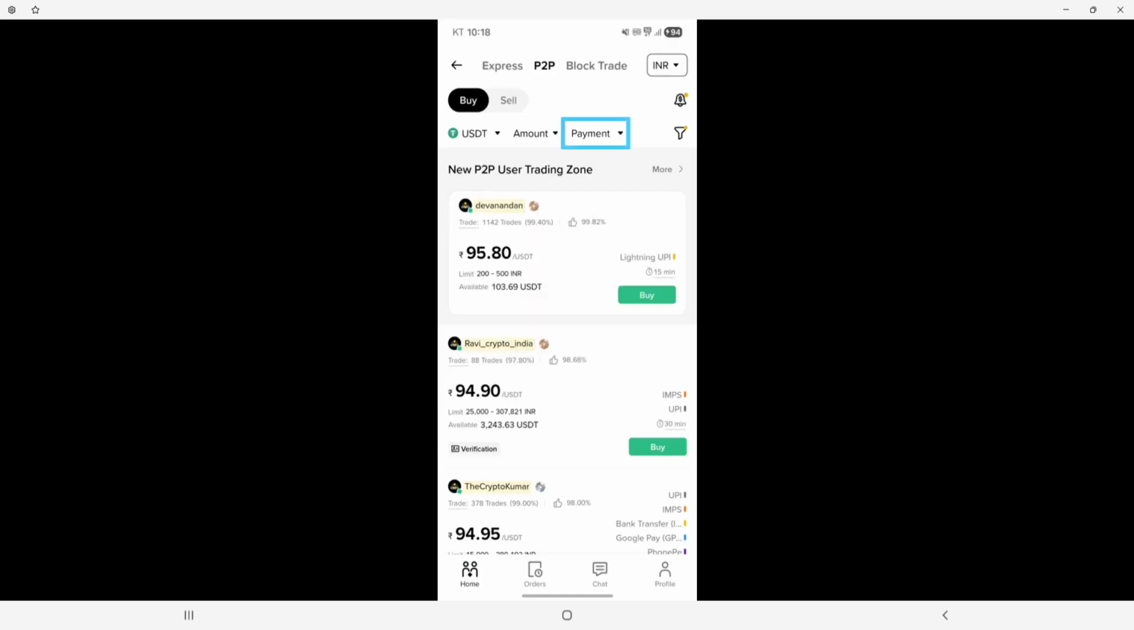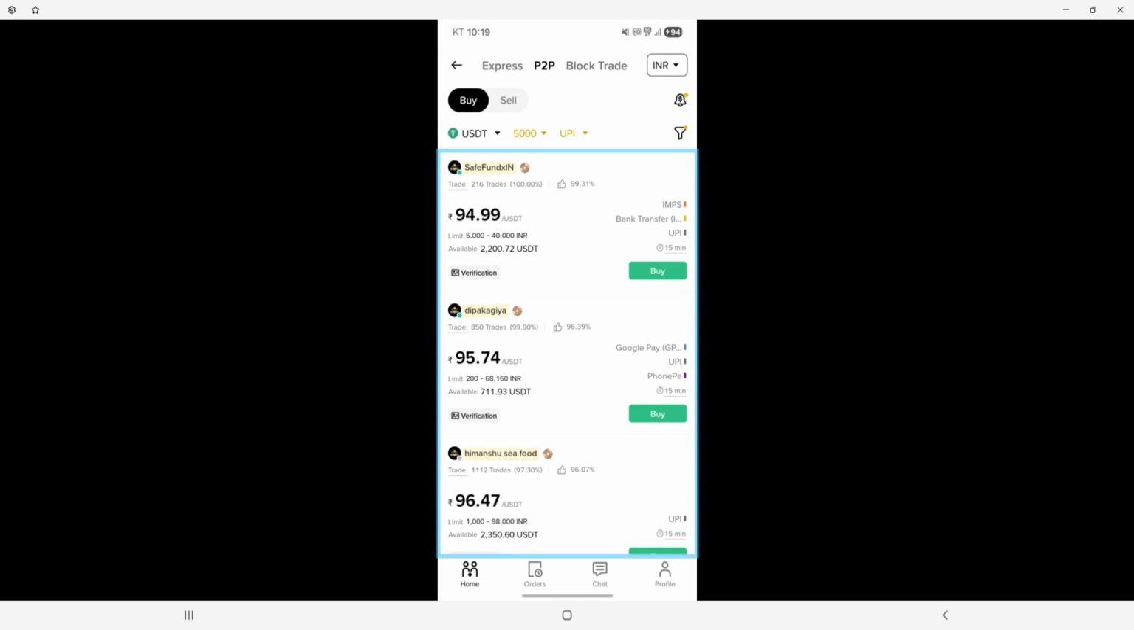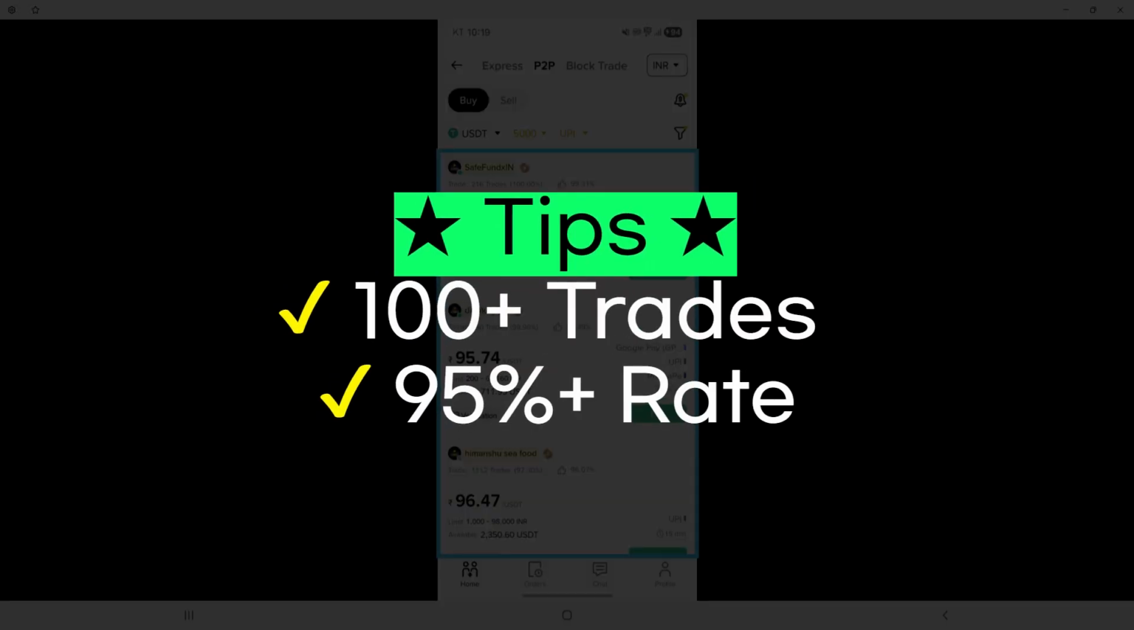Press the button again to proceed. Please select a payment method. A list of available sellers will be shown on the screen. For safety, it is recommended to choose sellers with high ratings and many completed transactions.